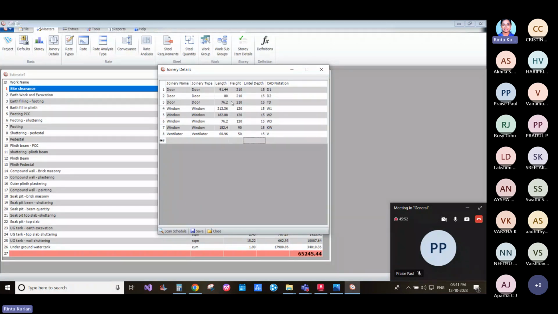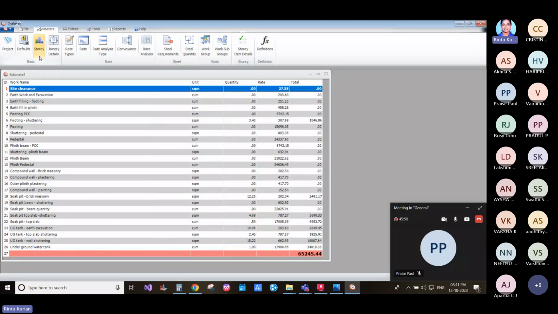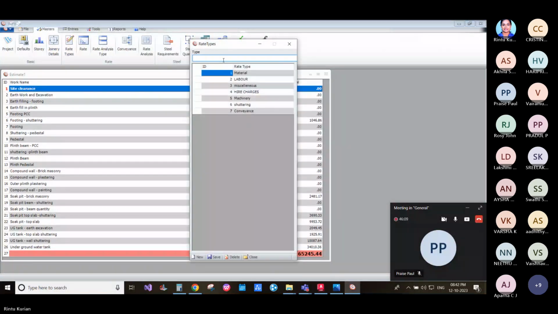Now, after doing this, I don't have to do anything with joinery data. Even the brick height above joinery and all other calculations related to joinery will be done automatically. You have the rate types. Rate types means the category of rates, so material rates, labor rates, miscellaneous rates, it's a category. Then we have the rate analysis type. So this is a category for works.